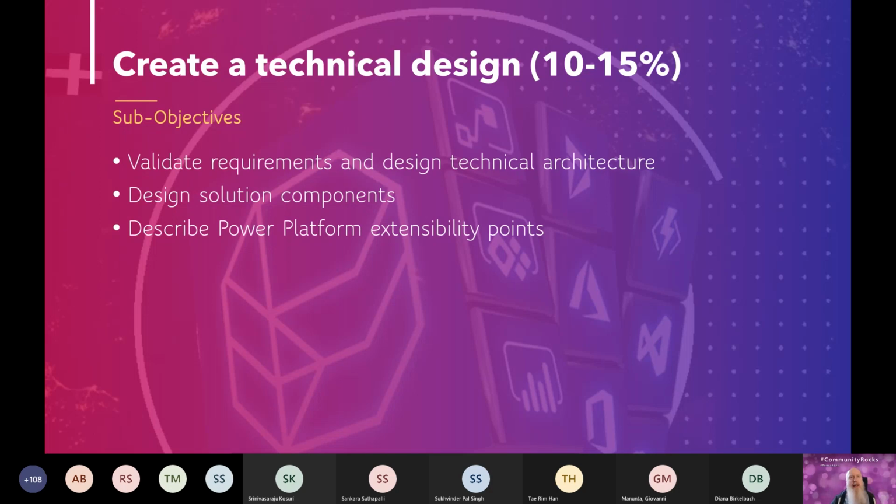Also, how can I embed all our different components together? Embedding Power BI in model-driven apps, embedding Power BI in portals, embedding canvas apps in model-driven apps. All of those things come into play when I talk about extensibility points, as well as extending Dataverse with plugins or using the APIs. So it's describing all of that.